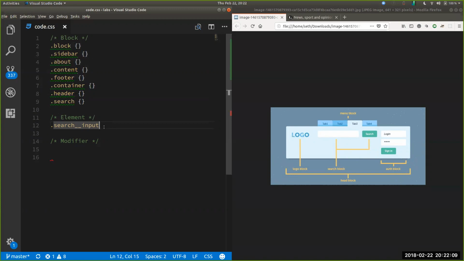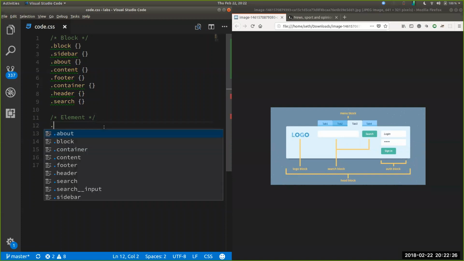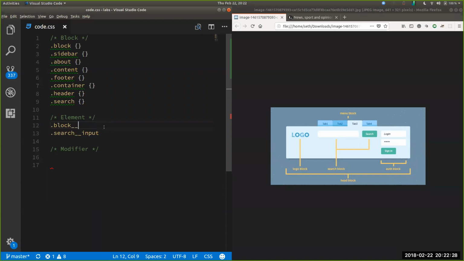Whenever we're adding an element into a block, the class naming notation will follow this fashion. We'll have the name of the block, followed by 2 underscores, and then the name of the element. Block element.